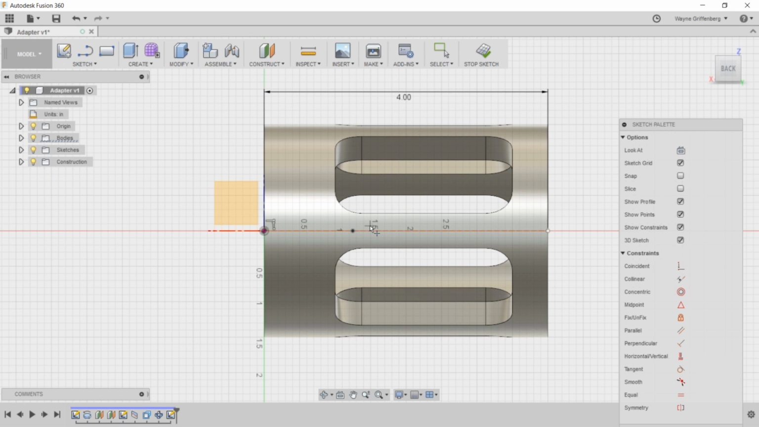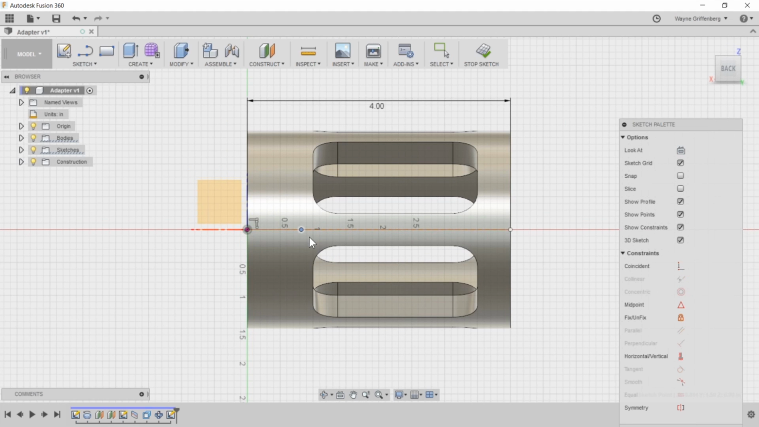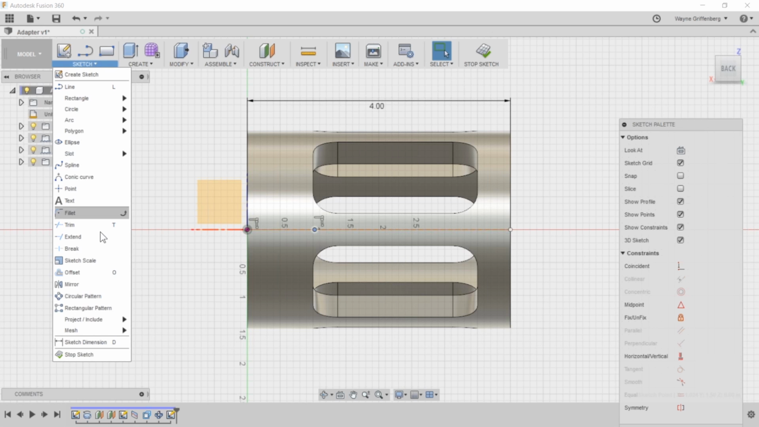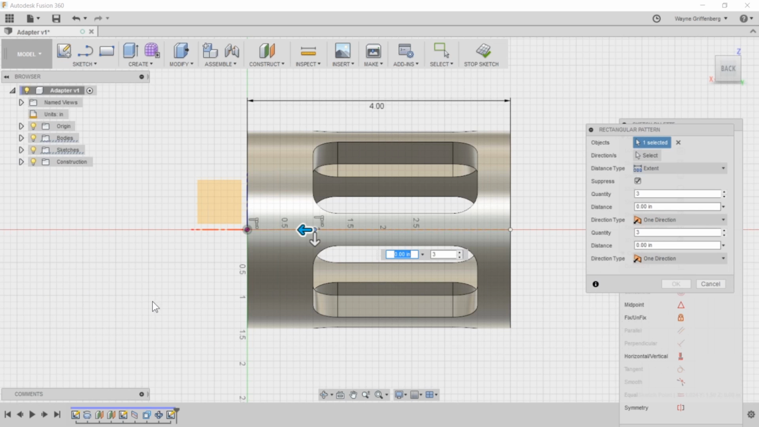Now I want to pattern those points. Right now I kind of put it arbitrarily along the line, but I want a pattern of 5 of them. So I'm going to create a pattern. I'm going to go up to sketch, pattern. Oh, where am I here? There we go, rectangular pattern. And now I can put in, I want 5 of these. So I'm going to have 5 holes.